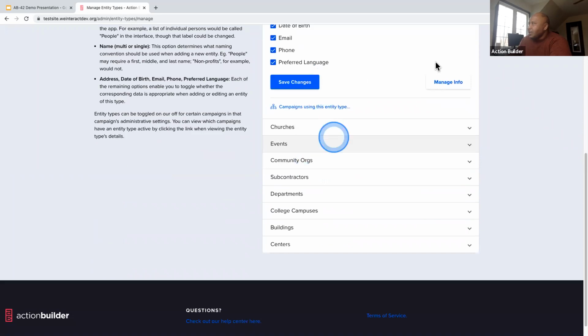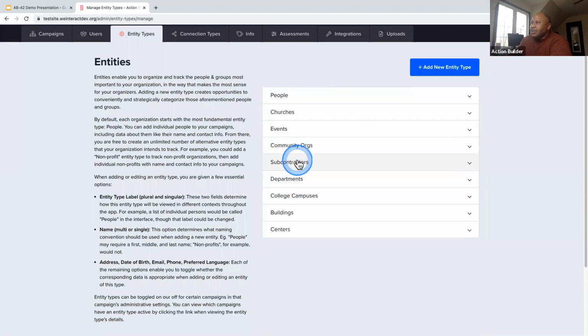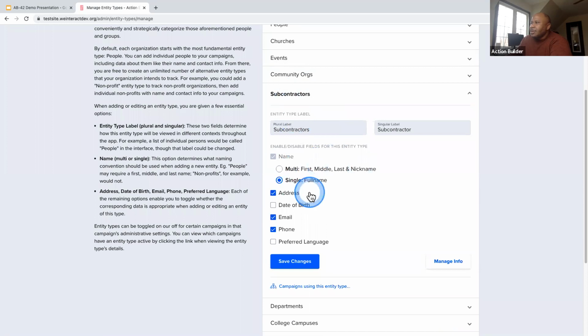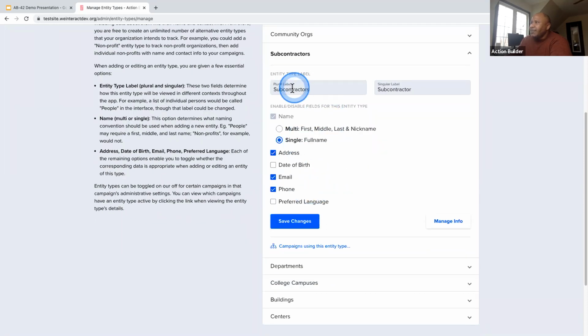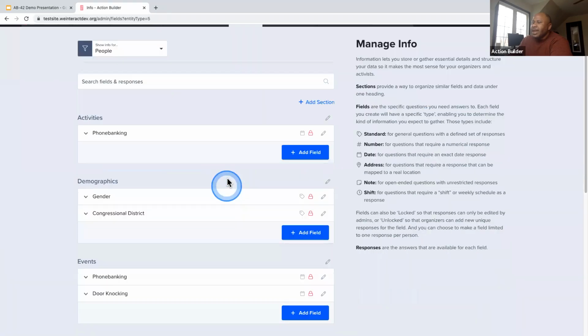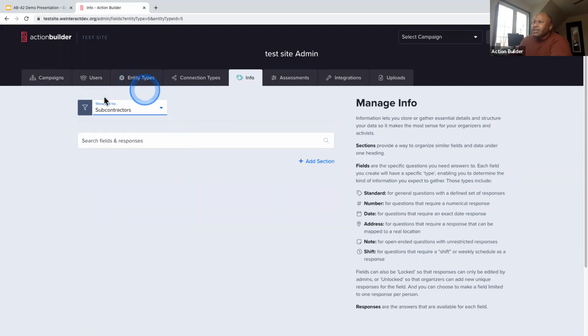I'm gonna show you a little bit of how I set up churches. So I think that's pretty interesting. Subcontractors might be interesting to some folks as well. Actually, I just added a list to that. Let's take a peek at that. So for that, I have the name, subcontractors, singular, subcontractor. I can manage the info on that actual entity itself. So again, here's the subcontractors, and I can actually create my section fields and responses on the subcontractors. So this is kind of mind-blowing for folks that want to track information like that.